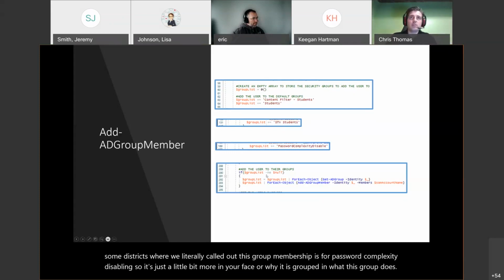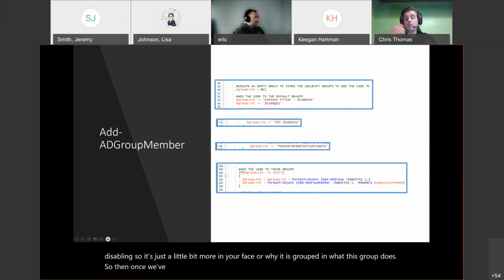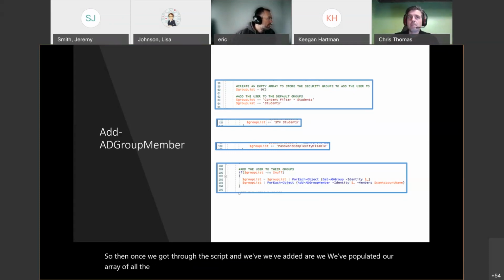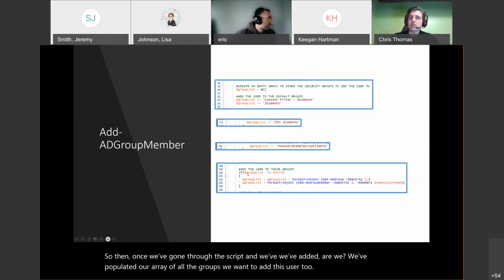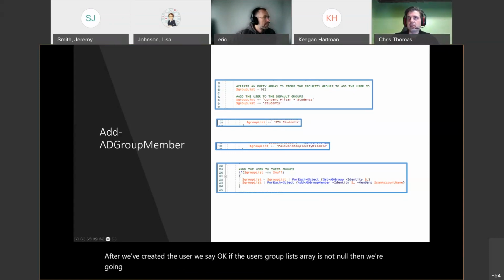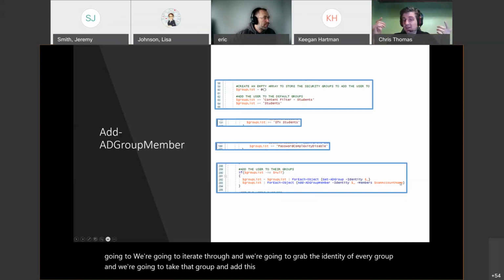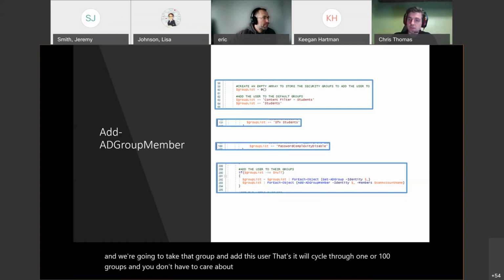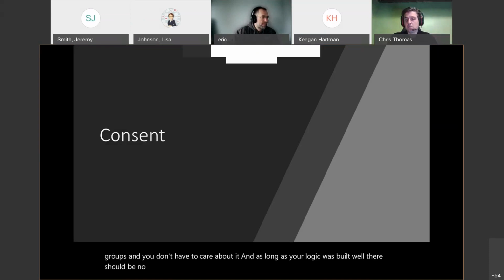So then once we've gone through the script and we've populated our array of all the groups we want to add this user to, after we've created the user, we say, okay, if the user's group list array is not null, then we're going to iterate through it and grab the identity of every group and add this user to that group. That's it. It'll cycle through 1 or 100 groups and you don't have to care about it. And as long as your logic was built well, there should be no mistakes and no forgetting.